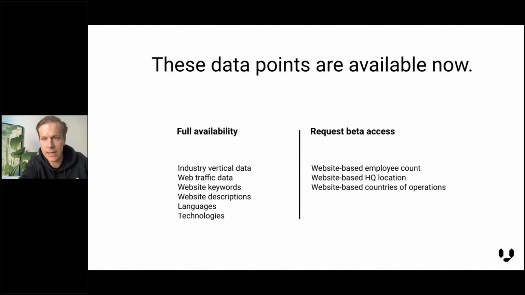So full availability, meaning officially released: Vainu custom industry vertical data, web traffic data, that was a new release, I think last month, website keywords, including frequency of keywords, more and more website descriptions, languages, technologies, we're adding new ones almost on a daily basis. And then if you're keen on this website-based employee count, company size indicators, or location data, defining HQ location, other countries of operations, that's available, but only if you request beta access.